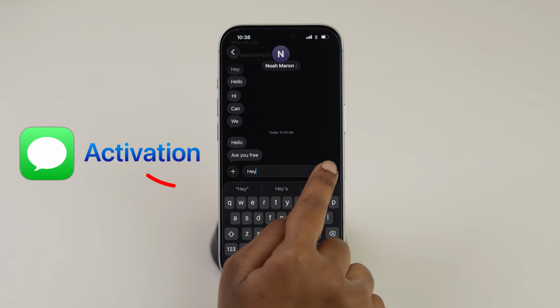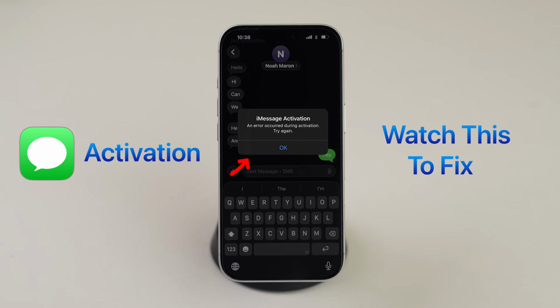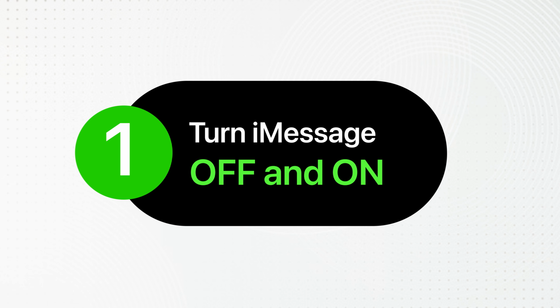Stuck with iMessage activation error? Watch this to fix. First one, turn iMessage off and on.